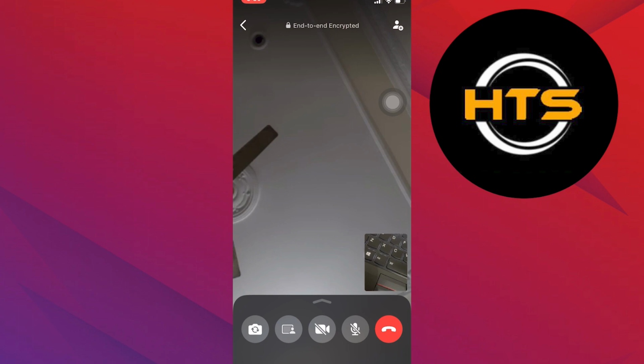camera. After that, go ahead and use your mobile screen. It will be shared with the other person. By doing so, you can share different projects and your work with friends.